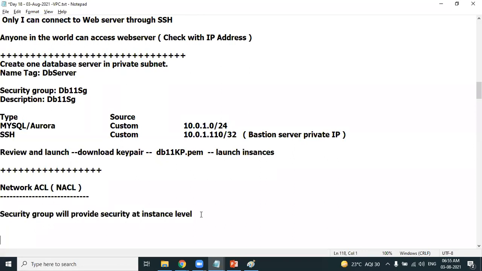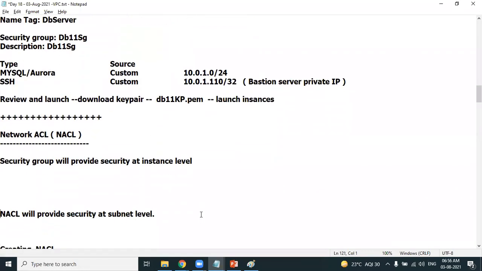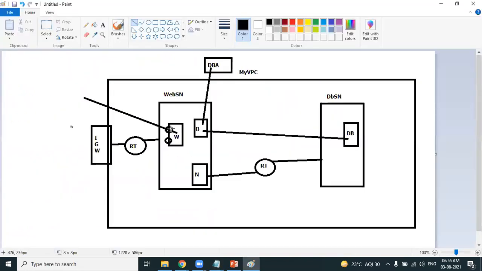Yeah, correct. NACL will provide security at the subnet level. Security group is controlling which port needs to be open and which IP address should be able to connect. You're controlling your access to the EC2 machine. That is possible using security group. Using NACL, you can do the same job, but you can increase the security at the entire subnet level. It provides security at the subnet level, not the EC2 machine. It's a higher level. It is providing one more security.